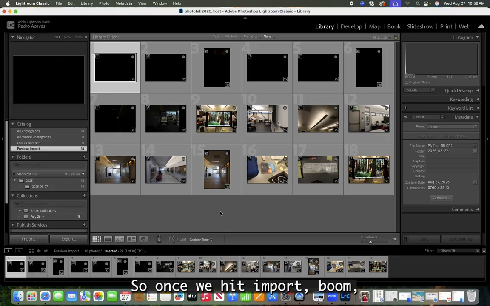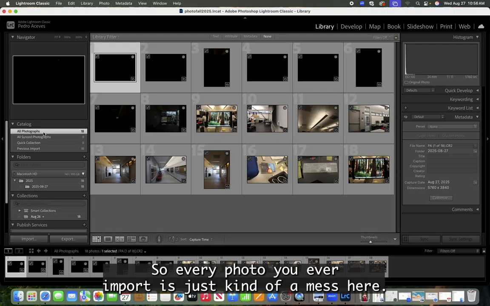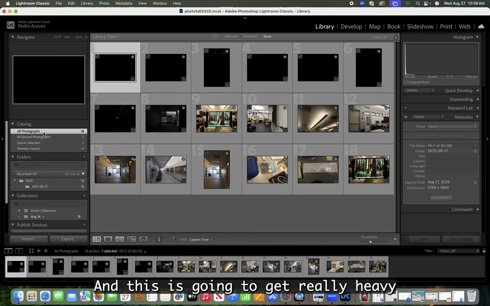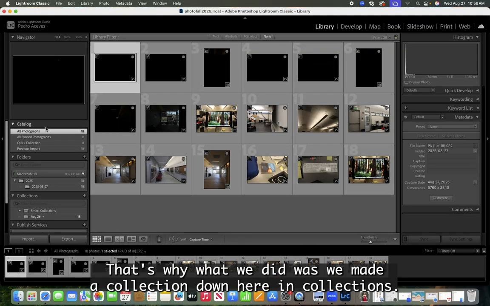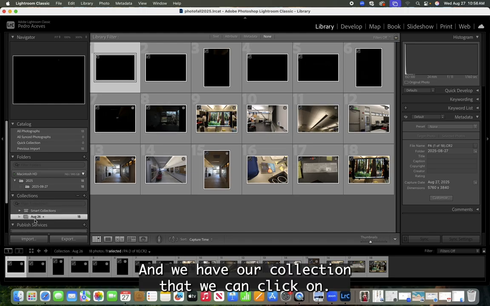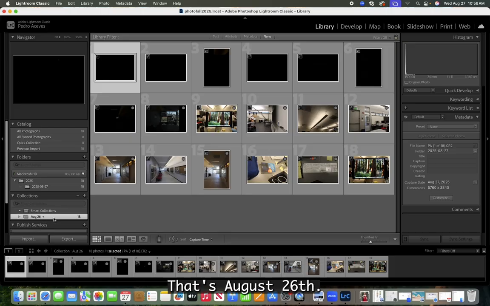So once we hit import, boom, we have now our first library. So the thing about your catalog is that you're gonna have this tab that's all photos. So every photo you ever import is just gonna amass here. And this is gonna get really heavy, really hectic, really crazy, really quickly. That's why what we did was we made a collection down here in collections, and we have our collection that we can click on that's August 26.